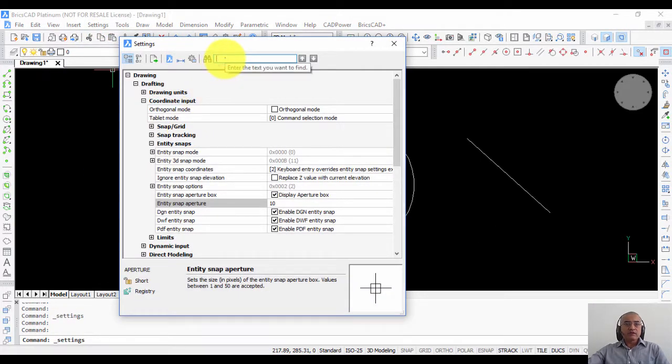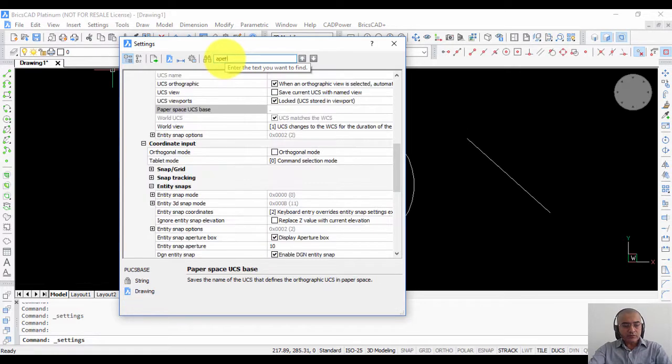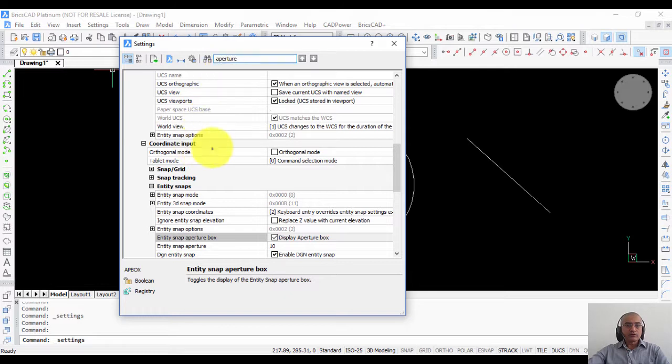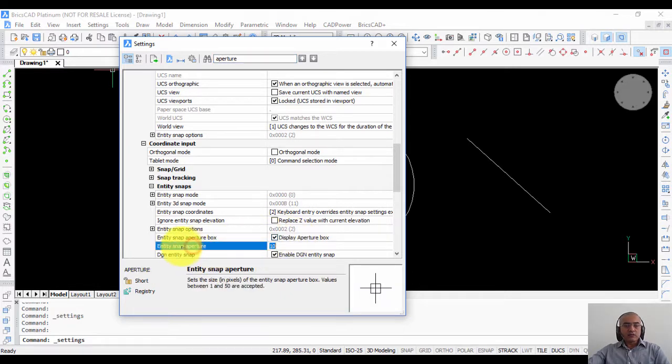The first thing that I want to show you is Aperture. So I'm going to type Aperture here in the searchable dialog box. And as soon as I type Aperture, you can see that it has snapped to the aperture area in the settings, which is under coordinate input. The first option is display aperture toggle box, which is on. The next one is entity snap aperture size, which by default is 10.